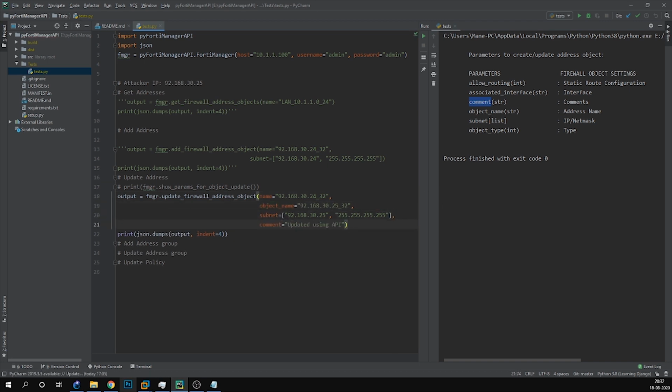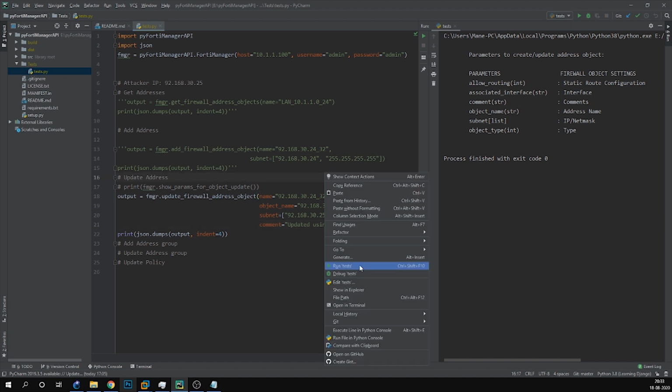So I want to add one more thing. The brackets after the parameters specify the type of value which it is accepting. So the command accepts string, the subnet is accepted using a list, and the object name is also in a string format. We'll try to print the output. Let's see if it gets updated.